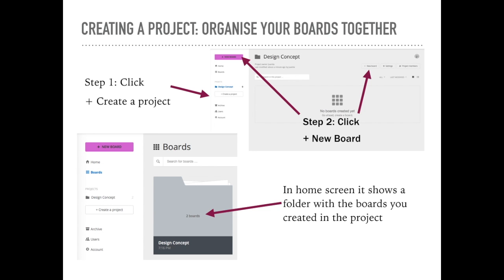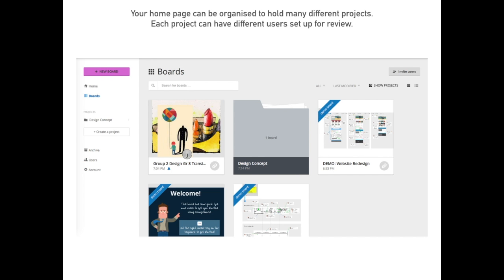Creating a project is really easy. Step 1, go to the button that says create a project. And then step 2, you create a new board. You'll see a folder now that says your design concept or whatever you've named it and how many boards you have created inside. The home page holds many different projects or different boards.